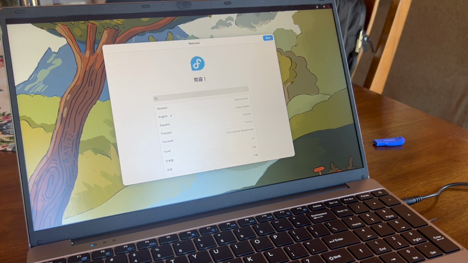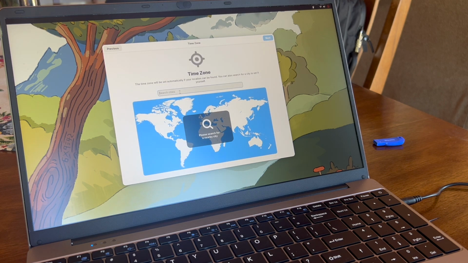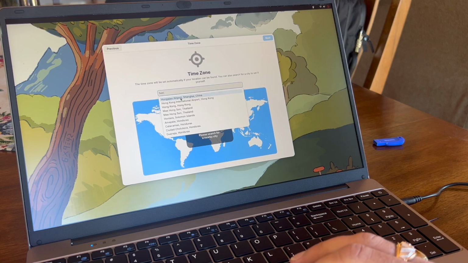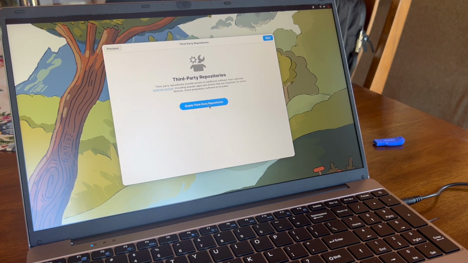We'll set it up. We'll go with English, select your language. Then select your keyboard language. Next, connect to your Wi-Fi if applicable. Then we can go ahead and disable location services. Select our time zone. For added privacy, we're going to select a different time zone. So why don't we go with Hong Kong? Then we can go ahead and enable third-party repositories.